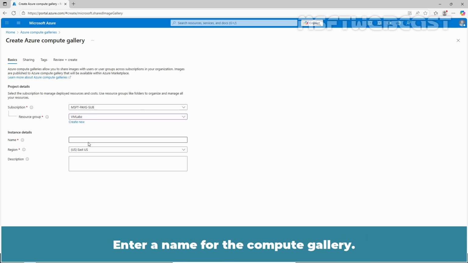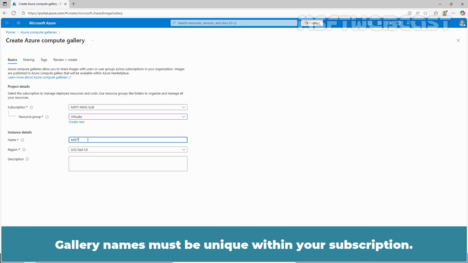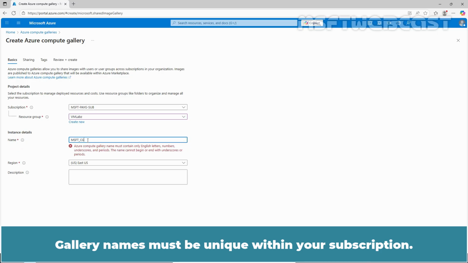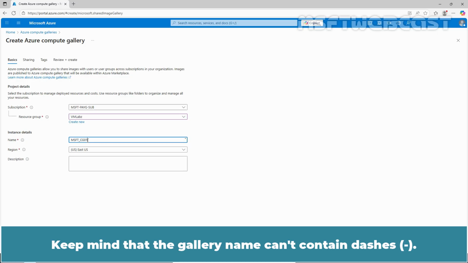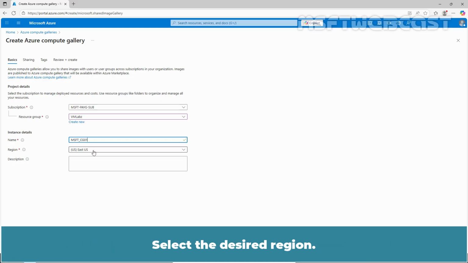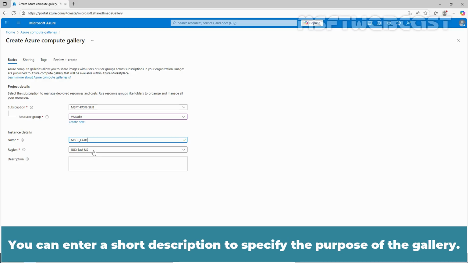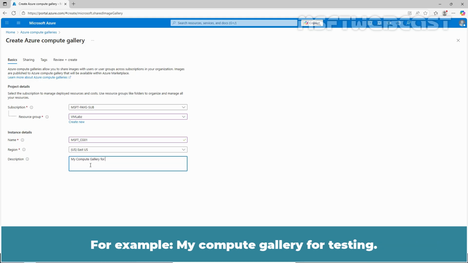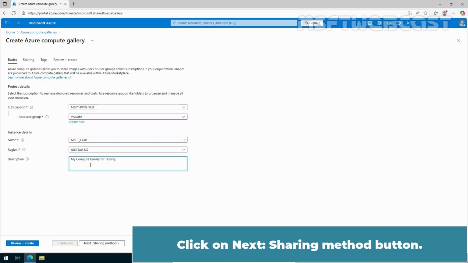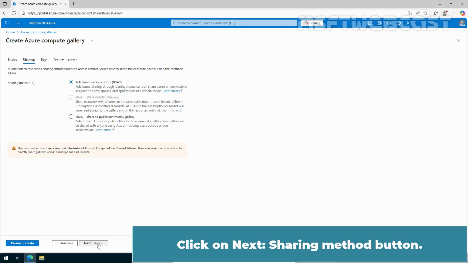Enter a name for the Compute Gallery. Gallery names must be unique within your subscription. Keep in mind that the gallery name can't contain dashes. Select the desired region. In this example, the region will be East US. You can enter a short description to specify the purpose of the gallery, for example, my compute gallery for testing. Click on the Next: Sharing method button.